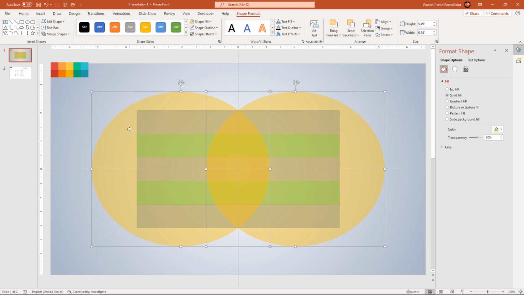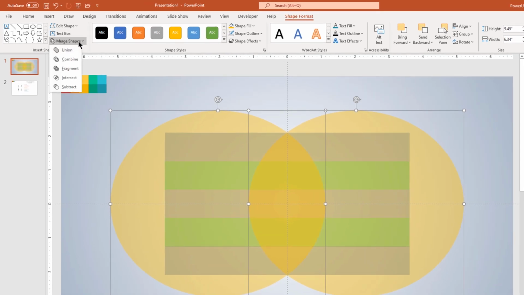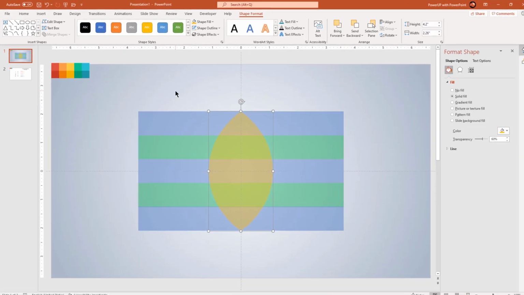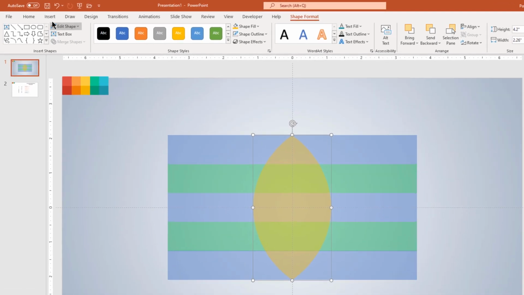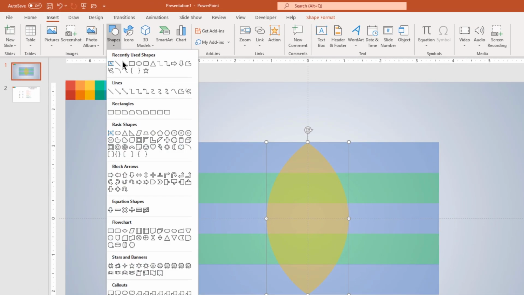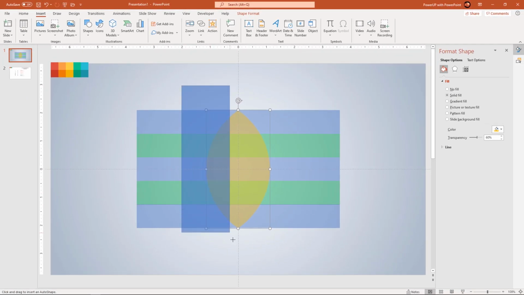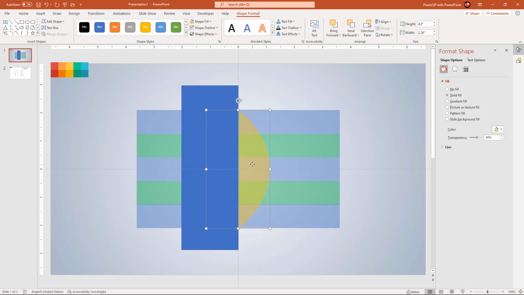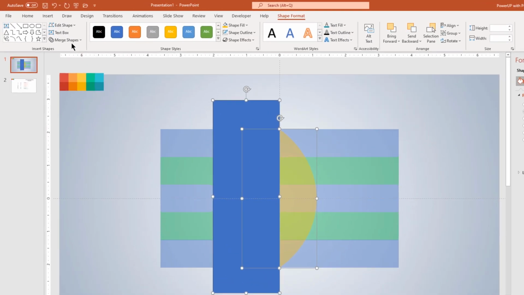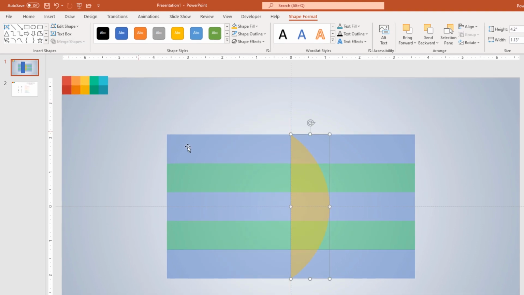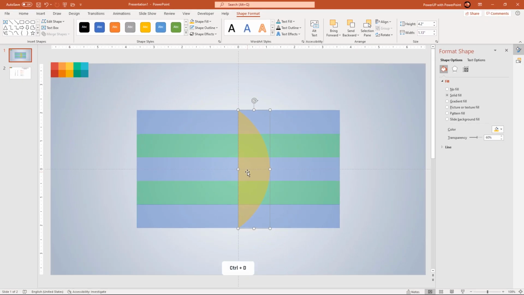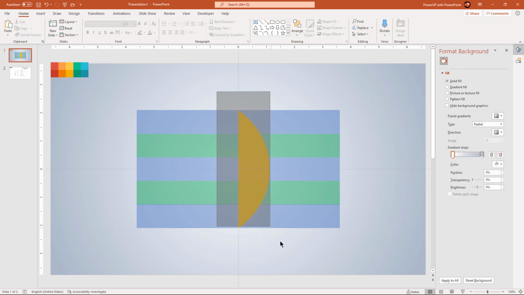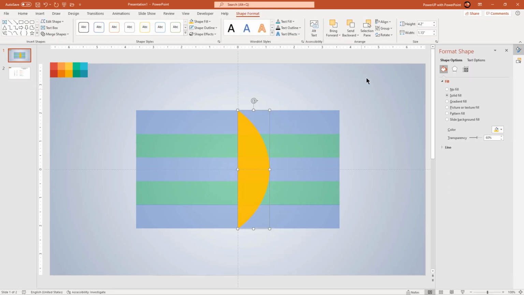Next, we will select both the oval shapes and intersect them together. Now let's remove half of the portion from this design by subtracting a rectangle shape. Since we have 5 rectangles in our design, we will duplicate this shape 5 times using Ctrl plus D and place them one over the other at same position. Now select all these duplicate shapes and align them centrally to slide.